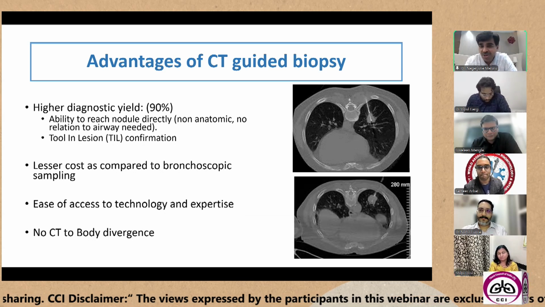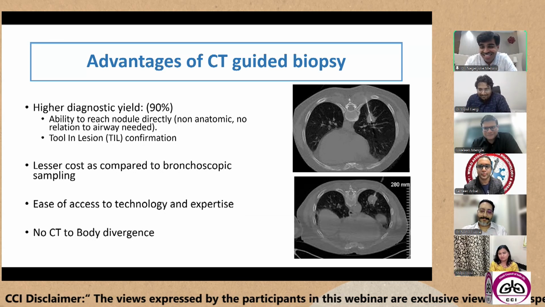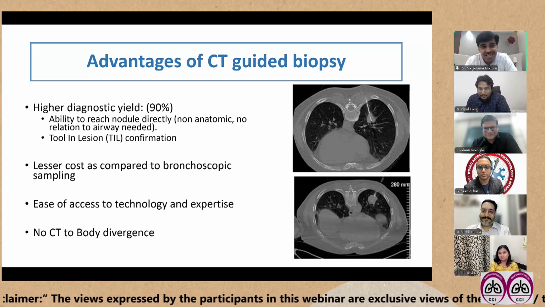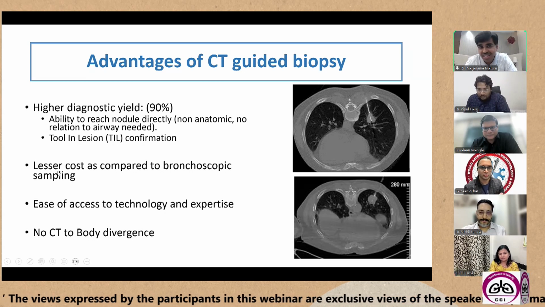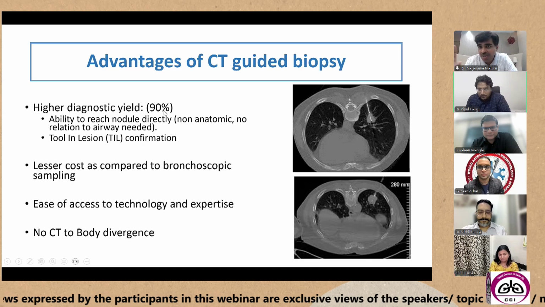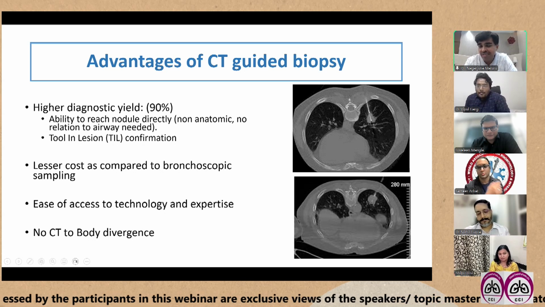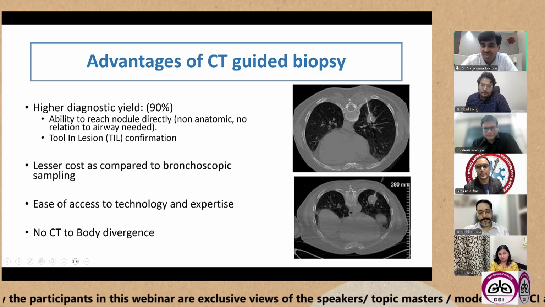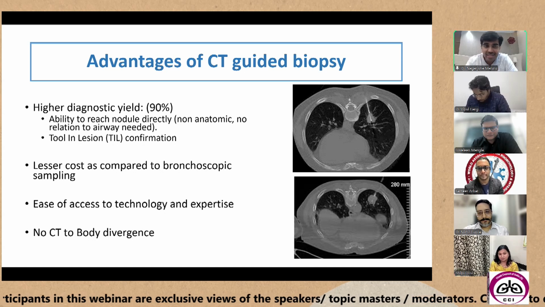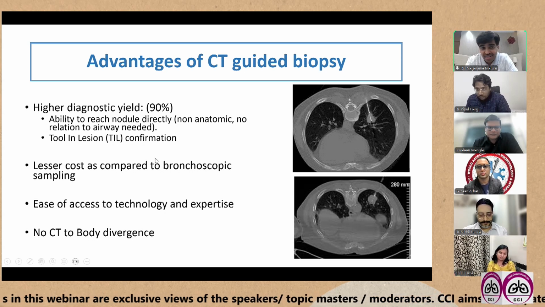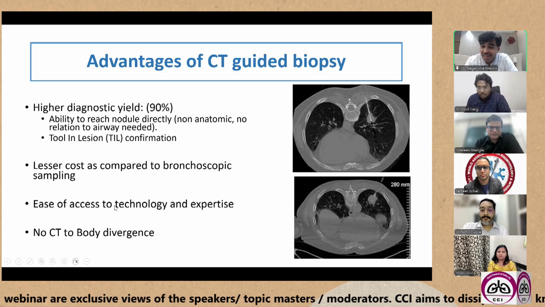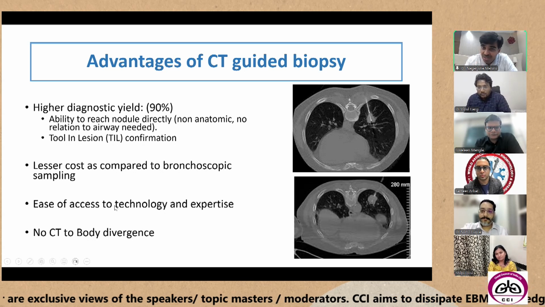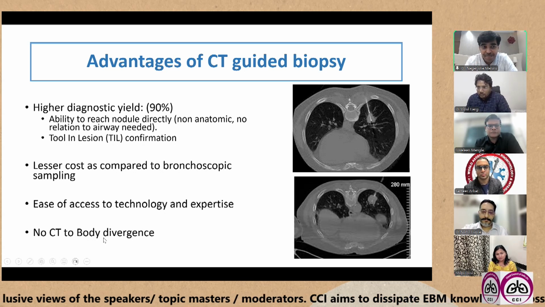Yes. So I will support Dr. Nikhil for a while. That CT guided biopsy has advantages. Yes, definitely. It has a high diagnostic yield. In the sense, a normal bronchoscopy center will not be able to give you 90% diagnostic yield unless they have all the tech gadgets. Cost definitely lesser. Many centers have access to CT guided biopsy. Very few centers have access to bronchoscopic biopsy.